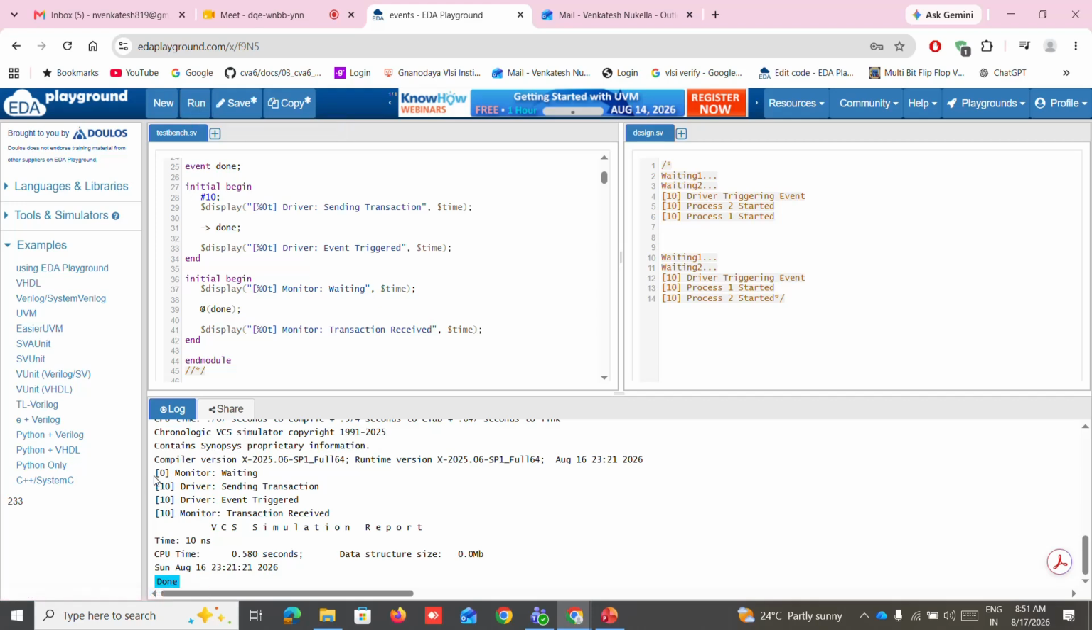See, at 0 simulation time the monitor is waiting. Okay, sending the transaction at 10 seconds delay, and then the event is also triggered after 10 seconds delay. Okay, because the event triggering is happening after 10 seconds delay, right? And then waiting at 0 simulation time. But why is the receiving at 10 here? Because I'm waiting before 10.